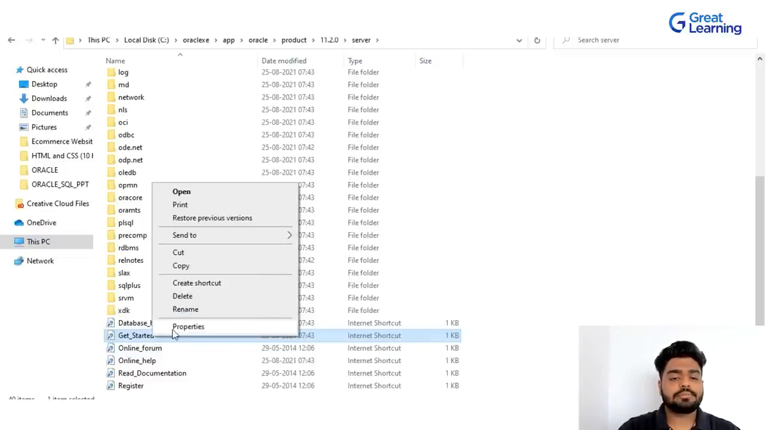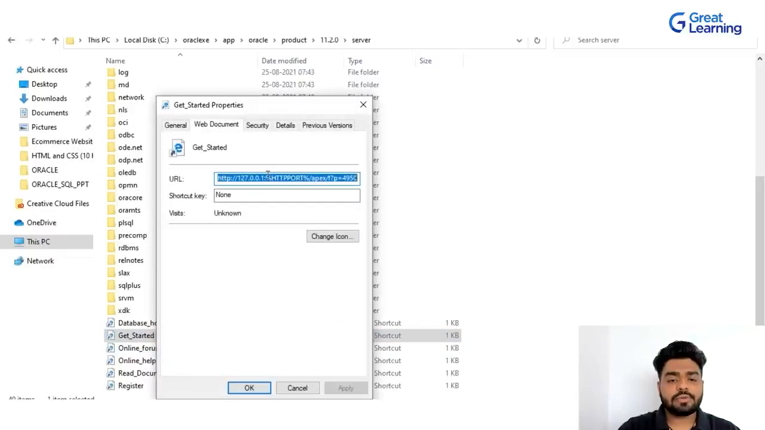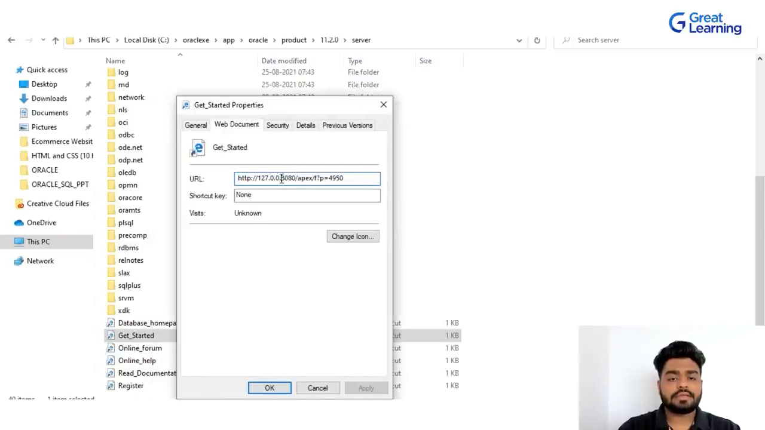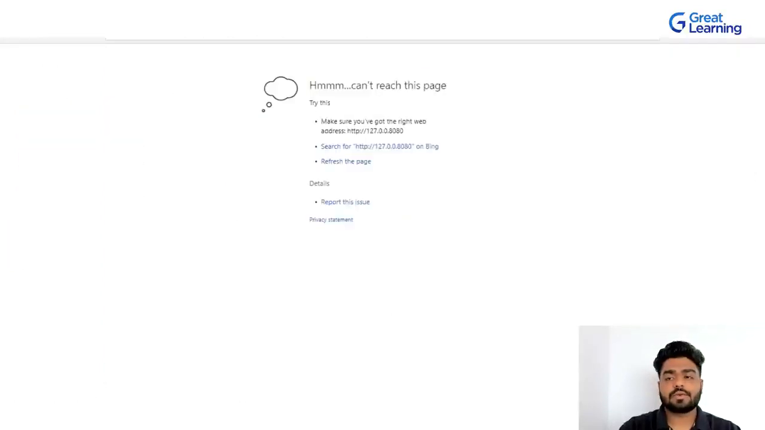Let's click on properties, and if you look here we have the HTTP port here, and what we need to do is just delete the percent HTTP port percent, not the whole thing. Now let's click on apply, let's click on OK, and let's see whether it is opening or not.